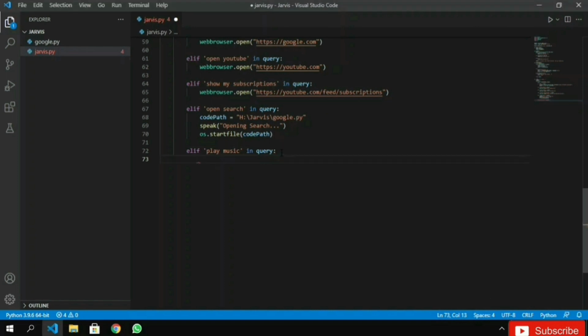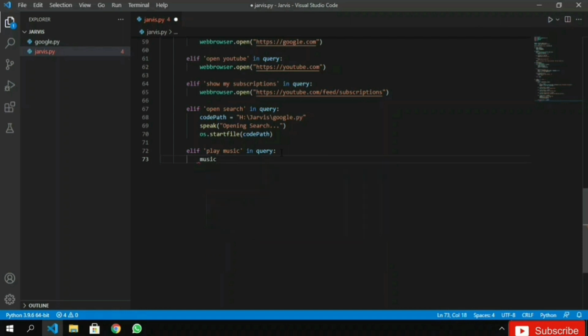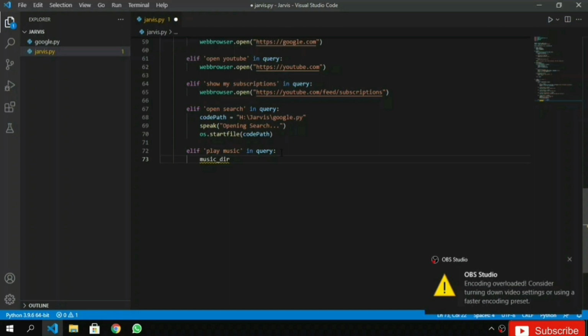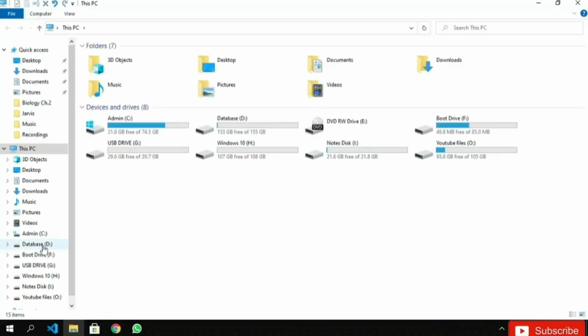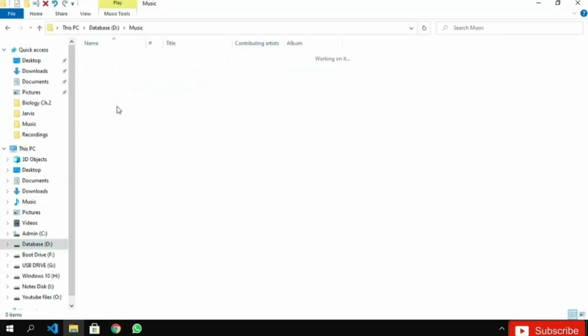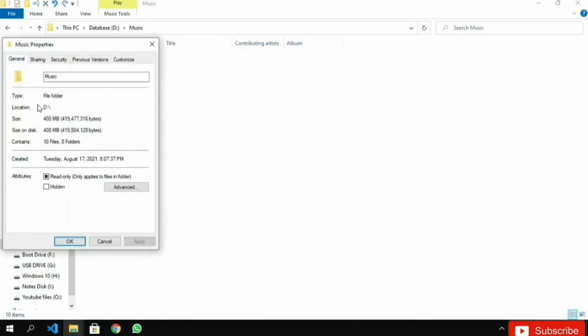Then type enter and type music underscore dir, which means music directory. Then space is equal to, here you should type the path of musical directory which you made. So go to File Explorer and my music directory is here. So right click on the folder and properties.